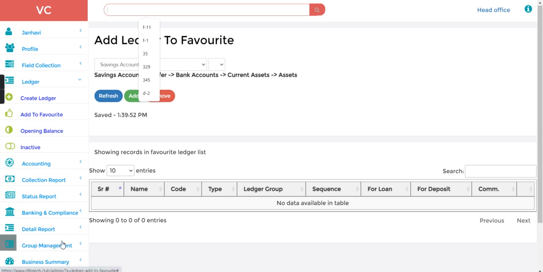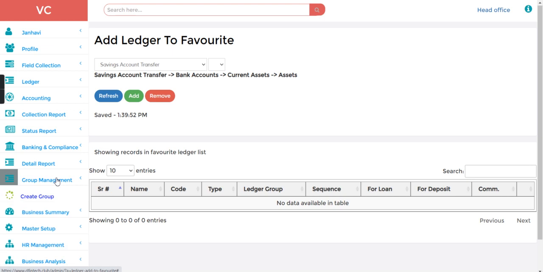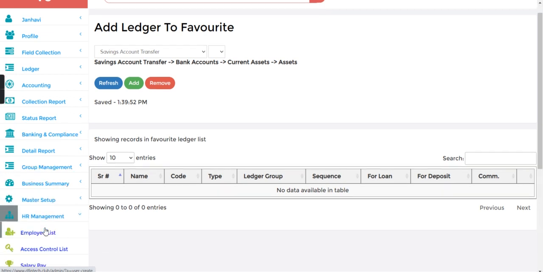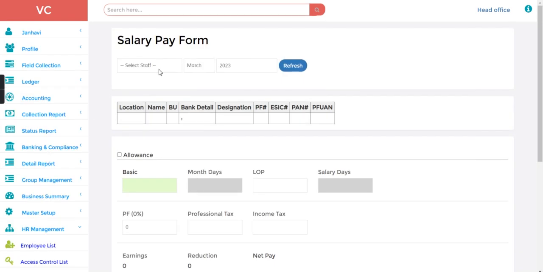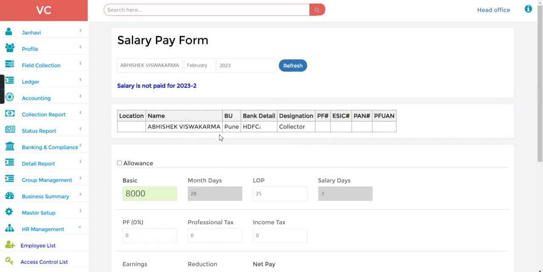Now we can go to the HR management and salary pay. Here we can select the employee name and the month for which we want to give the salary. I want to give February month, just refresh. Here I have mentioned the details of the employee.